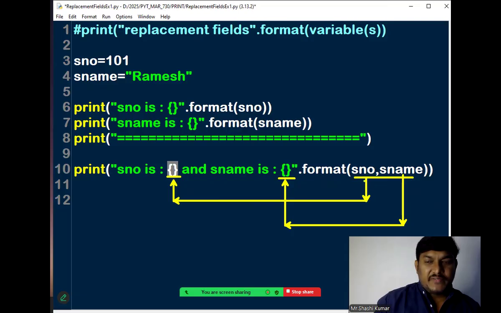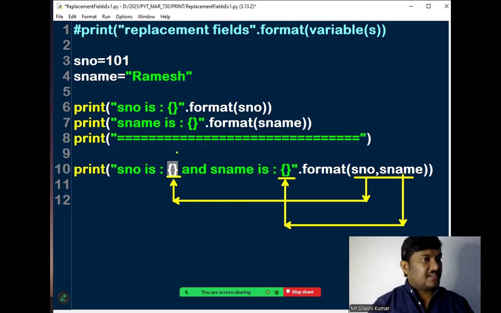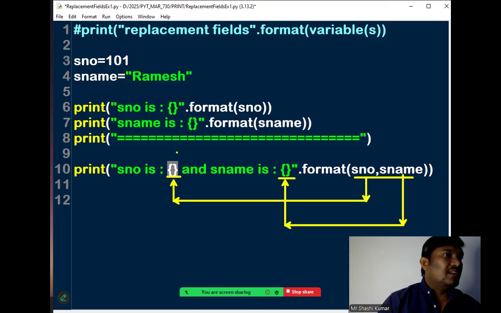as the number of replacement fields taken in the print function. If you take 2 replacement fields, you require 2 variables to process. If you take 3 replacement fields, you require 3 variables to process. Hope everybody got the point clearly. Are you clear about it? In the automatic field numbering system, the count of the variables should be exactly the same as the number of replacement fields taken in the print function.